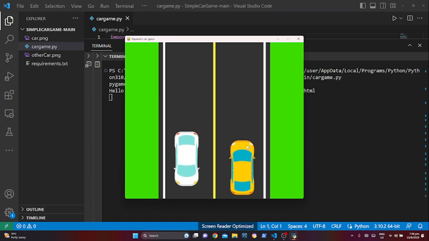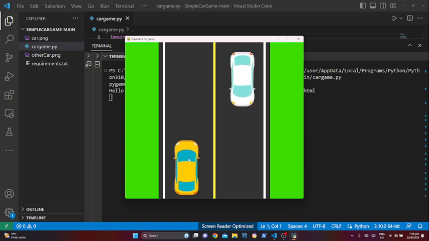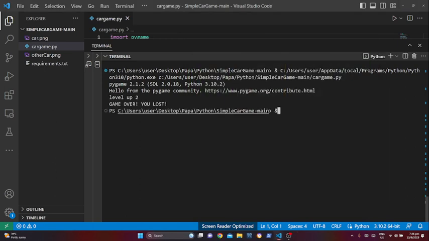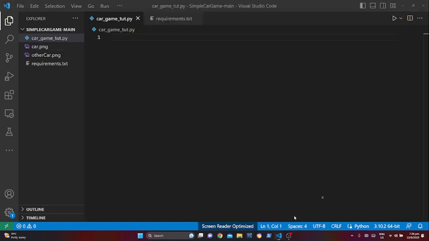We are just going to have a playing car and a road on the screen. There will be enemy cars falling down, and all you have to do is avoid them. You can see that after some time the speed upgraded from 1 to 2, and then if I hit the cars, I lose. So this is what I'm going to be showing you how to make in this video. So let's get started.